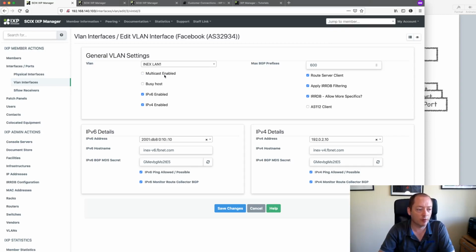Again, that would be more of a provisioning flag when you're pushing config to the switch to say you need to configure some multicast stuff here. Otherwise, it's informational in IXP Manager.